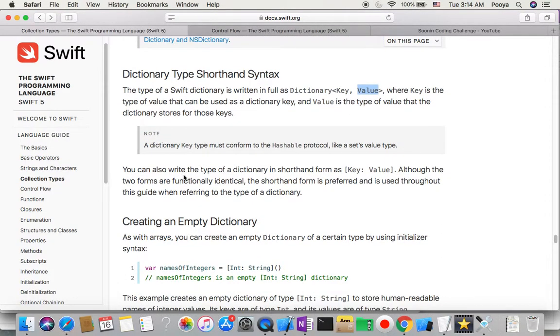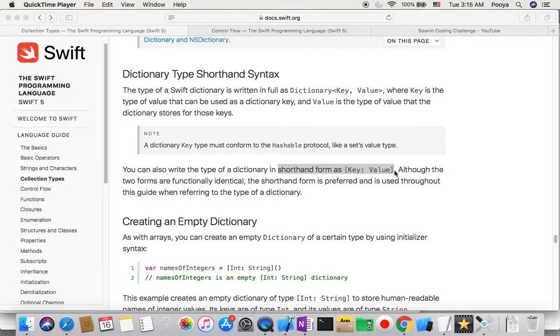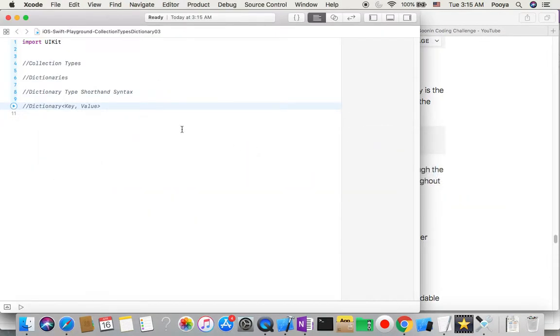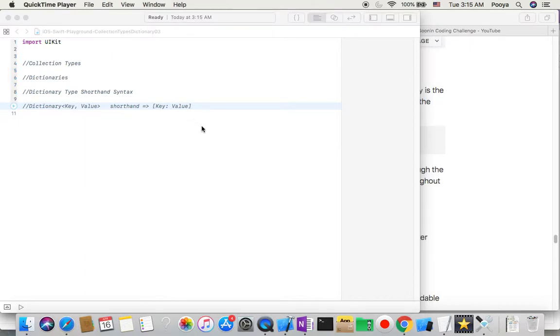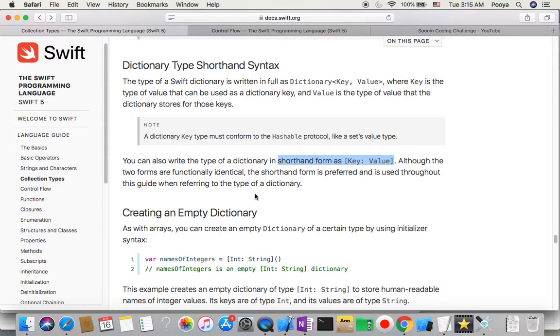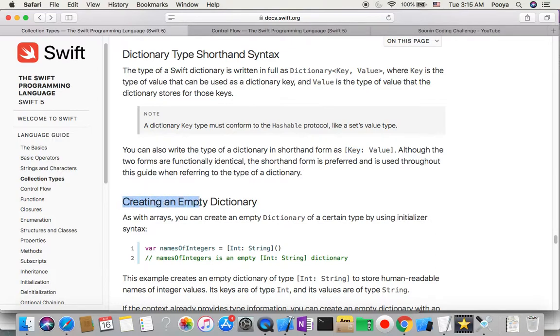Yeah, you can also write the type of a dictionary in shorthand format, which is this. So this is going to be shorthand. Here we go. And you will see again key and value.